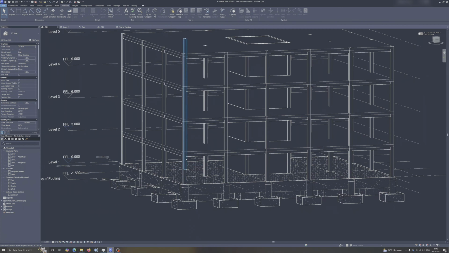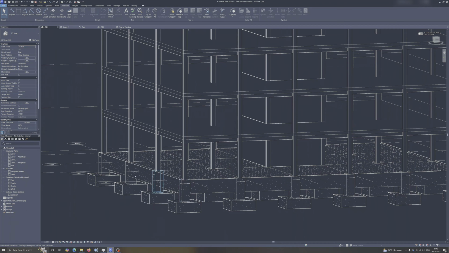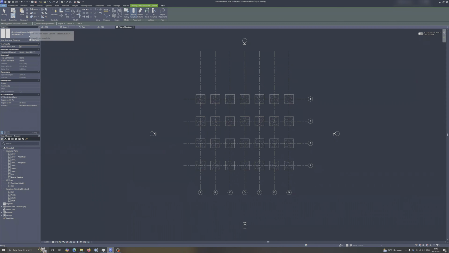So to draw in the pedestals for the base of the structural steel column, what I used was a structural column itself that's made of concrete. So back to the top of footing plan view, click on the column button over here, and you can see we have a drop down with multiple options here. But before we draw anything, make sure that we are using the correct settings here.